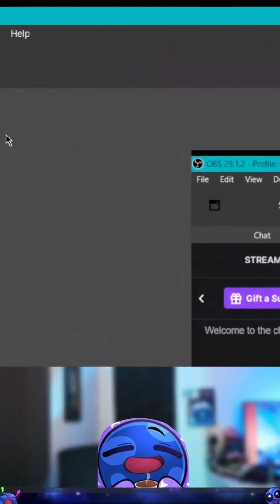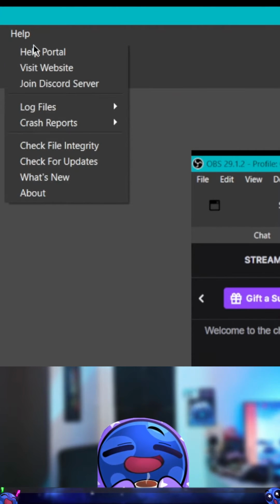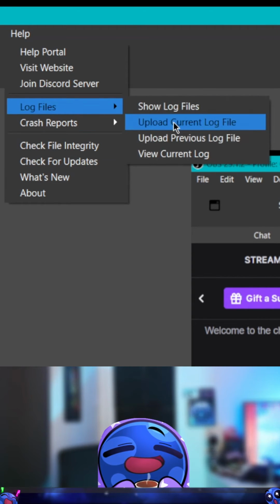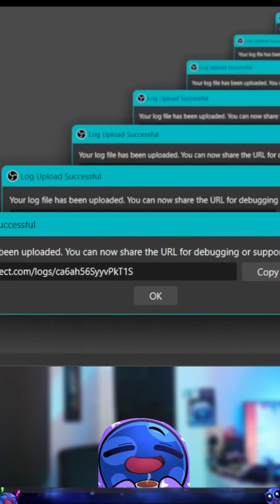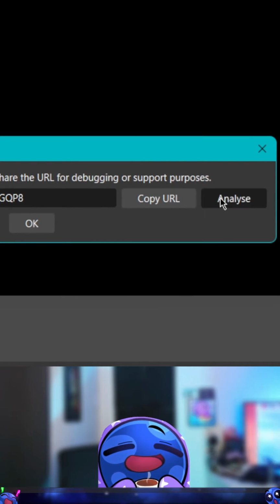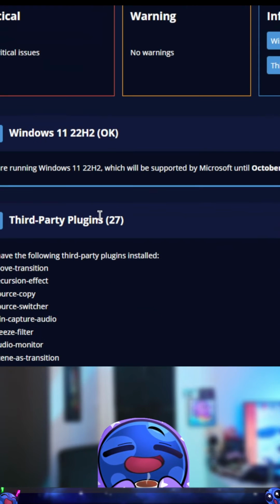So to start off with, just click on the Help option in the left hand corner of OBS, then go down to Log Files. There should be an option for Upload Current Log File, that's what we want, so click on that. A box should appear with the Analyze option for the log file. Just click on the Analyze button.